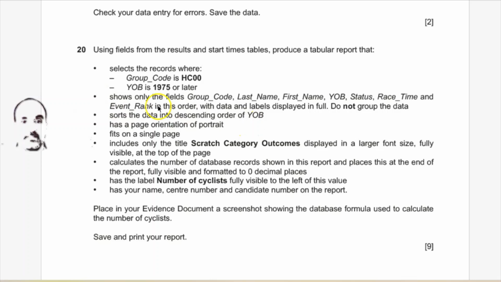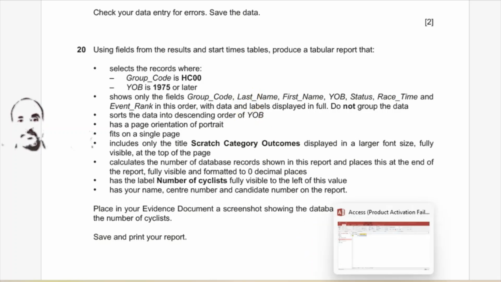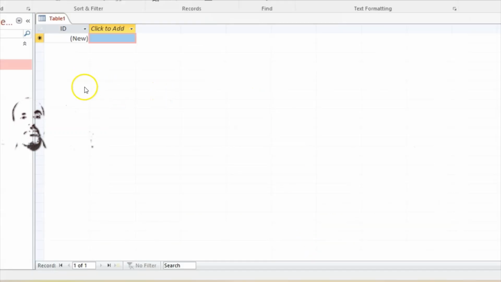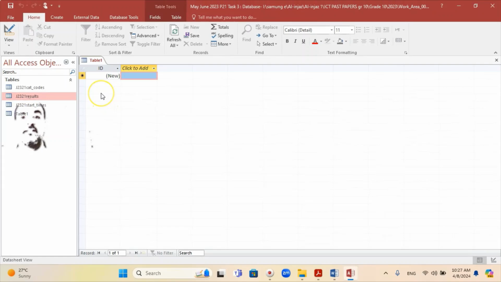One more thing. For the sequence of the fields, it has to be as per this sequence which is being shown over here. Shows only the fields, group code, last name. It should be as per the same sequence. It shouldn't be your sequence. It should be the sequence of the paper. Okay, let's see. So I'm going to first create a query, and then after that query I'm going to create the report.